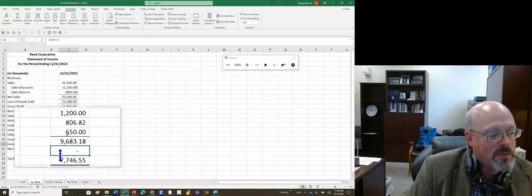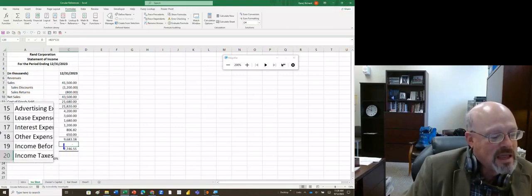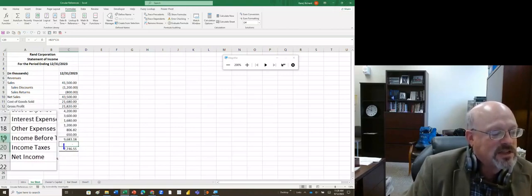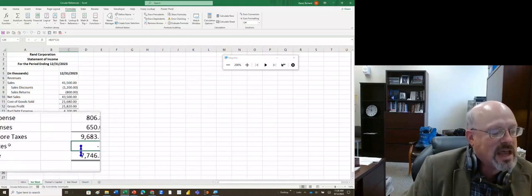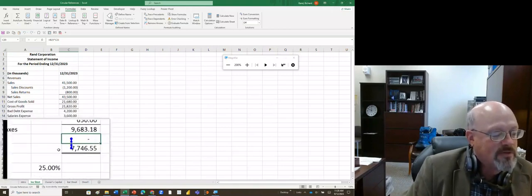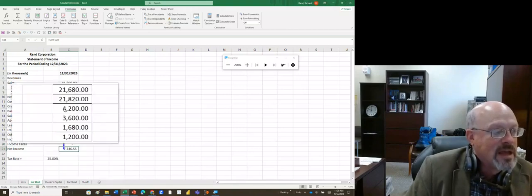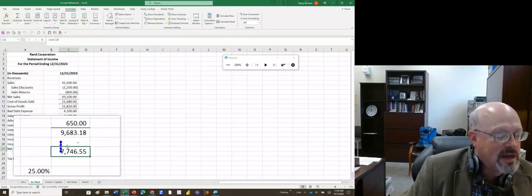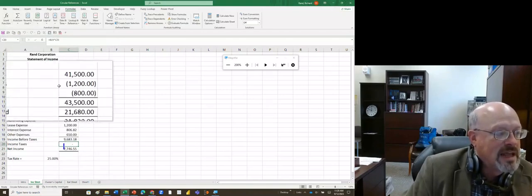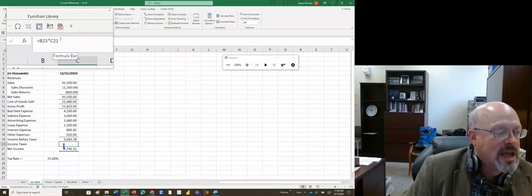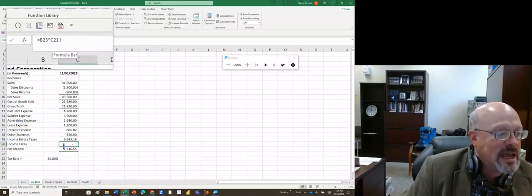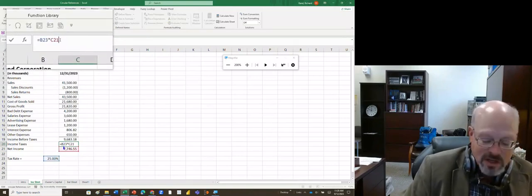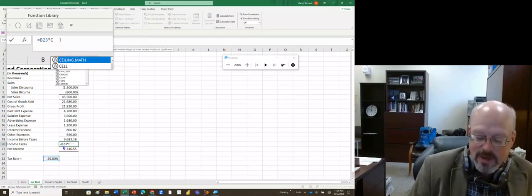So that formula is not going to work, right? What I've got to do is fix that formula. Really, what I want to do is multiply the income before taxes times the tax rate to get the taxes, and then subtract the two to get net income. In fact, that formula right there is correct: it's income before taxes minus taxes. That's what I need. This formula here then needs to refer not to net income, but to income before taxes, and that's in cell C19. So I'm simply going to change that reference to C19.